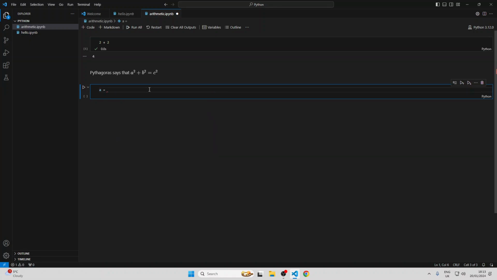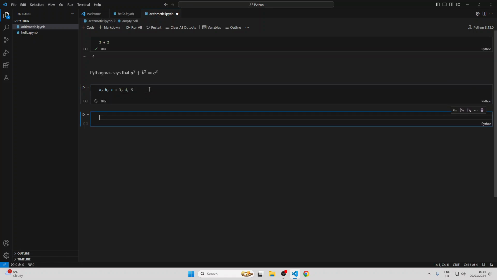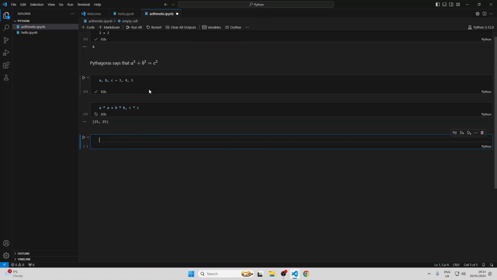So let's do a is 3, or actually let's do it this way. It's possible to do this kind of multiple assignment in Python. So we can say a, b, and c are 3, 4, and 5. Okay. So now we need a squared plus b squared. So we could just do a times a plus b times b. And then we want to compare that with c times c. So let's do them as a pair of things, a tuple. So we put a comma in, so it's going to tell us both things, and they're both equal to 25. Yeah, that's good. So Pythagoras is verified in that case.